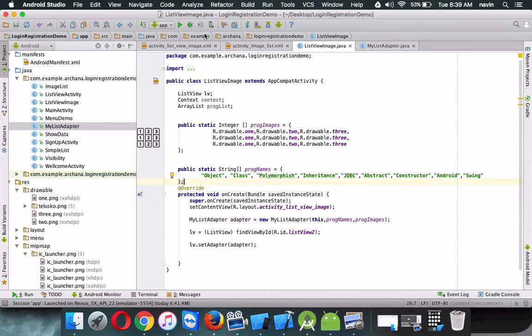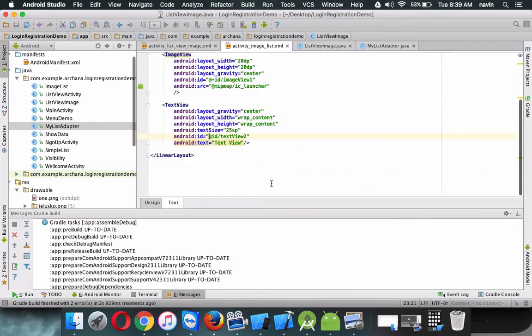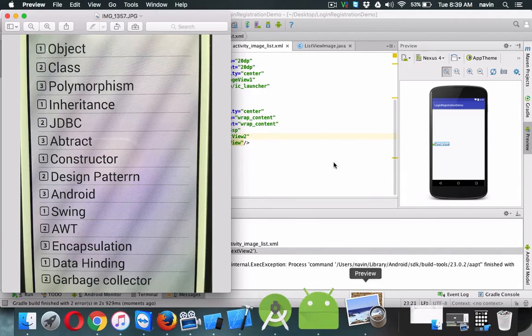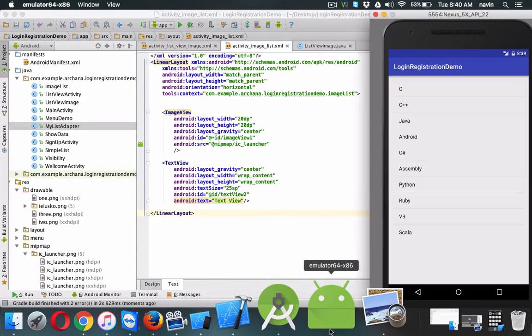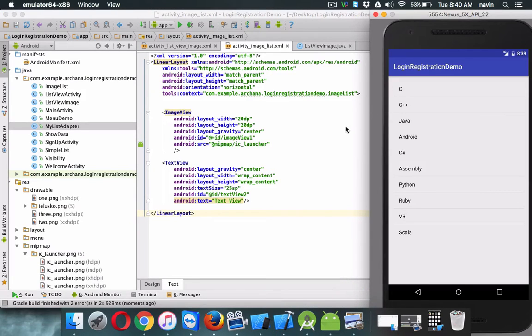I think it should work. So let's run this code. Let's see, hopefully it will work. So just pray for that. Okay, so it will take some time to load in the output window. So this is the earlier code which we have done in the last video.